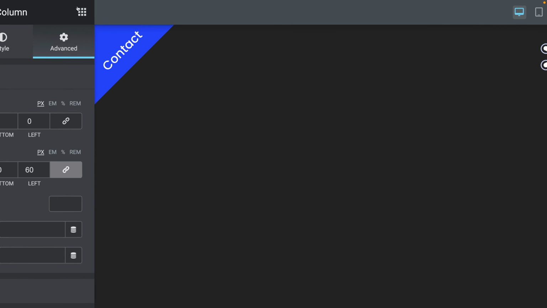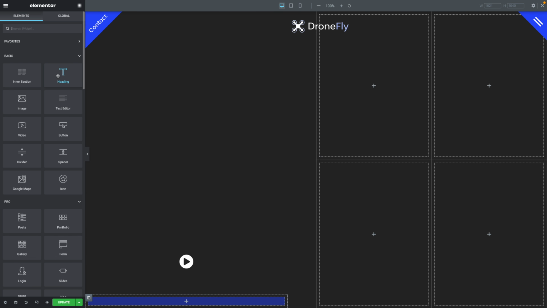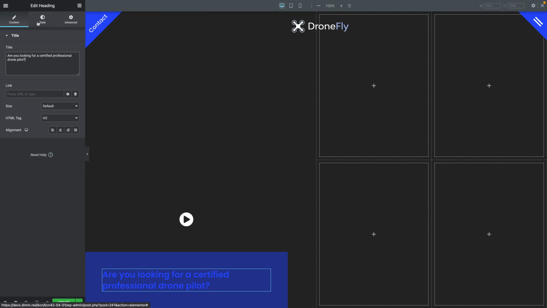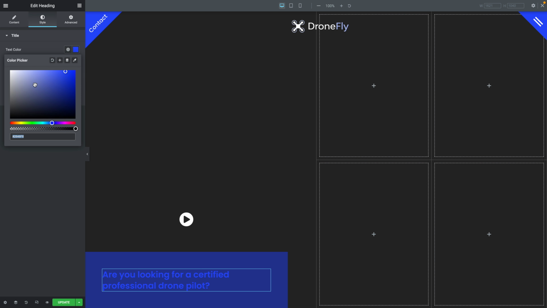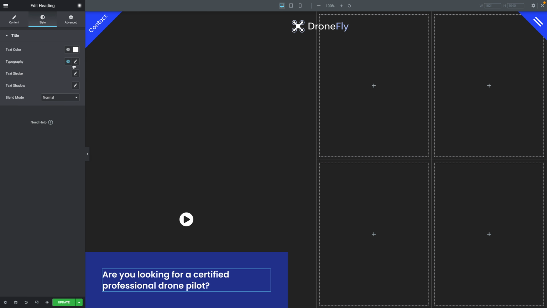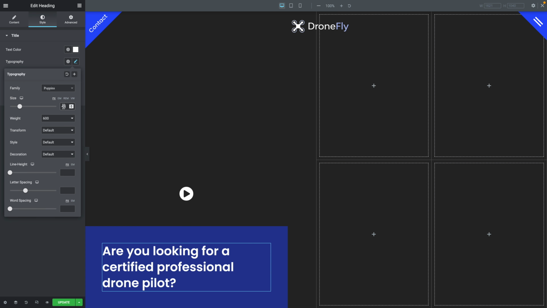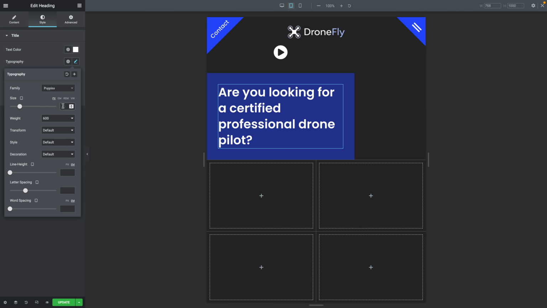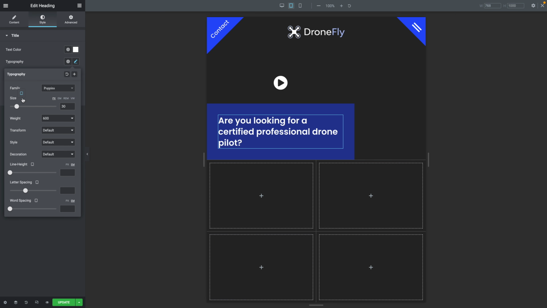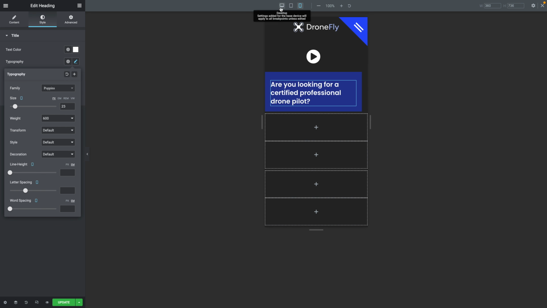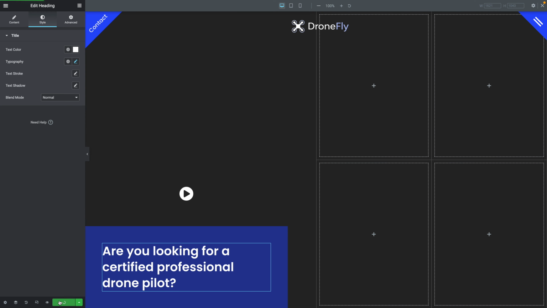Okay, next you want to click on the widgets icon, and this time you want to drag a heading widget within that column. So I'm just going to replace the text, then click on the style tab, and for the color, I'm going to pick the white color. And next you want to click on typography. I'm using Poppins, and the font size is going to be 43. And then I'm going to go into responsive mode, select the tablet, and this time it's going to be 30. And once again, mobile, and this time it's going to be 23. Okay, let's go back into desktop mode and let's save our work.